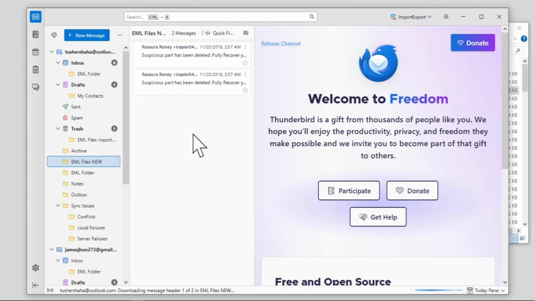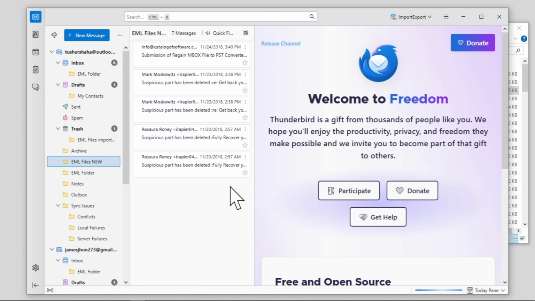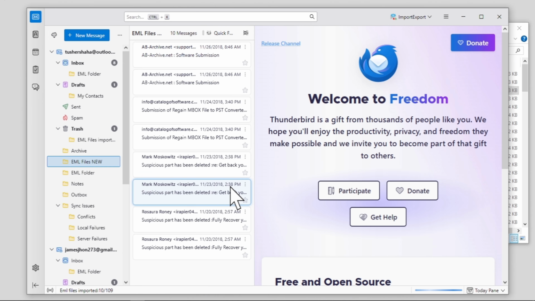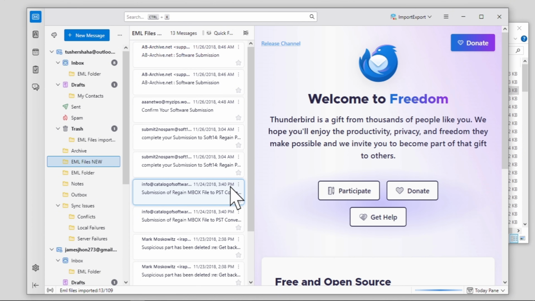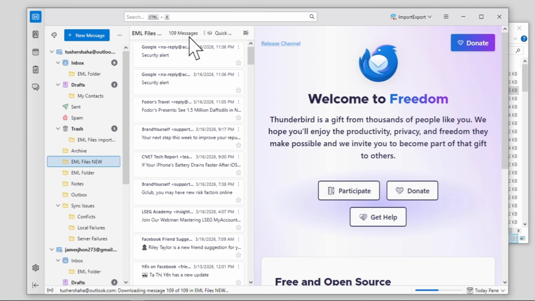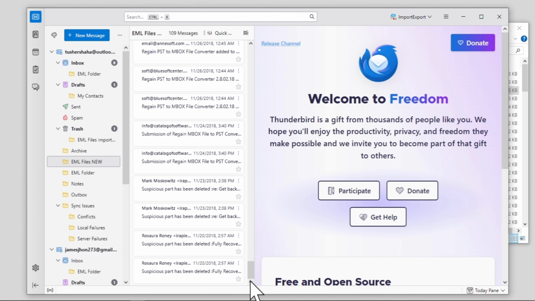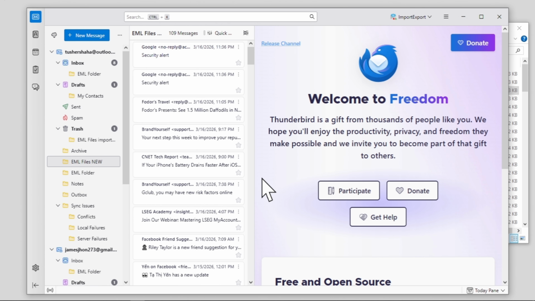That's it. The import process will begin. Depending on the number and size of your files, it may take a few moments to complete. And that's how you can easily import multiple EML files into Thunderbird in a smooth and efficient way.